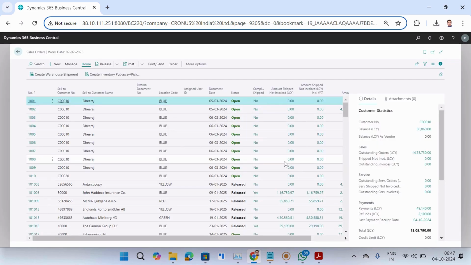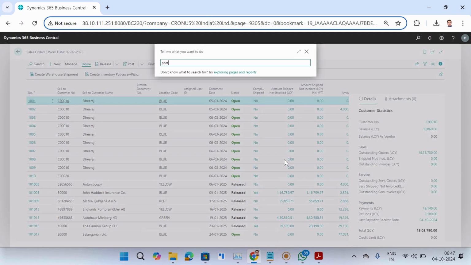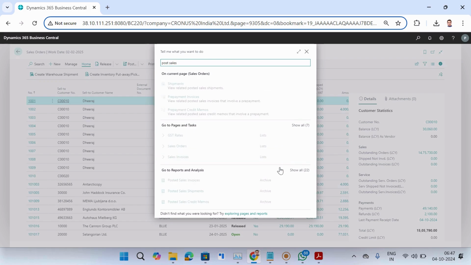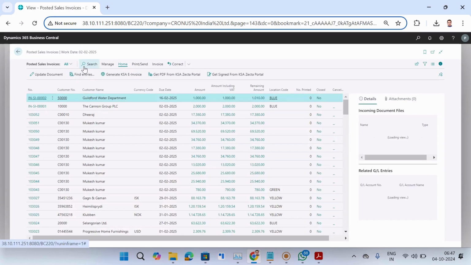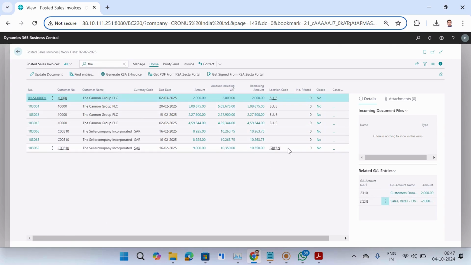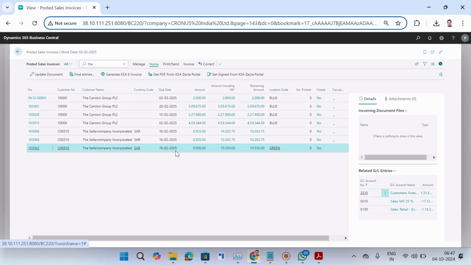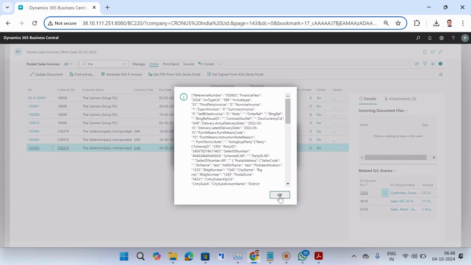Okay, the posting is done. Let me go to the posted sales invoice and search for it. So we can see this invoice is generated. And now see, there is a button called Generate KSA Sales Invoice. So as simple as that, you did it and it is done.